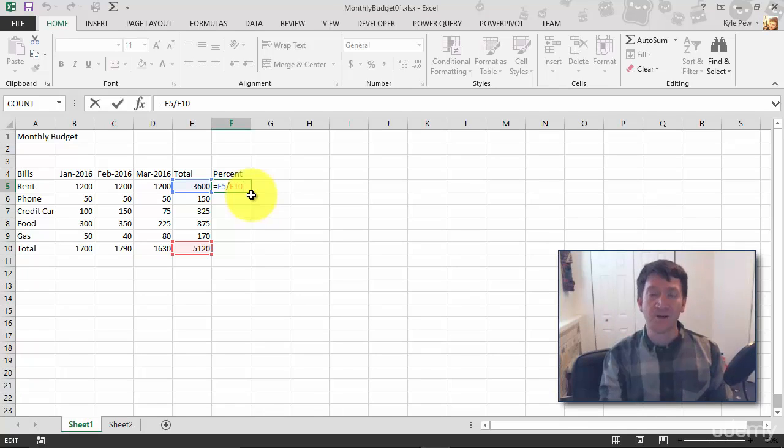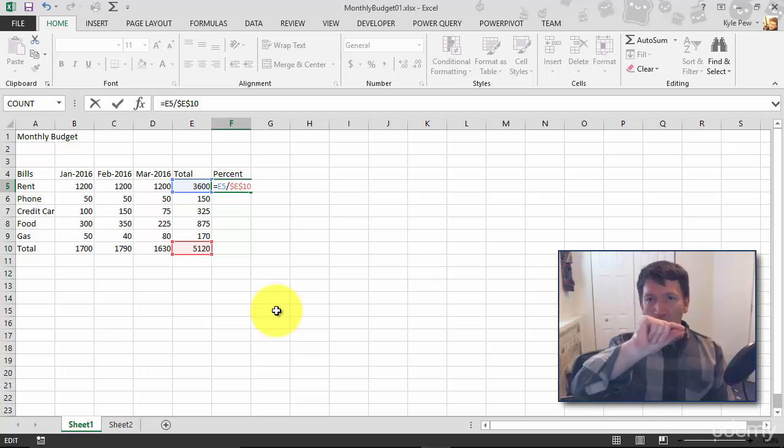Now I want to copy this for the rest of the bills. Of those two cell references, E5 and E10, which one needs to be consistent? If I'm going to copy and paste this, I always need this cell. Yeah, E10. So the way that you make a cell reference absolute is with dollar signs. I'm going to do $E, $10. I've now made cell E10 absolute. Column E, row 10 is now absolute.